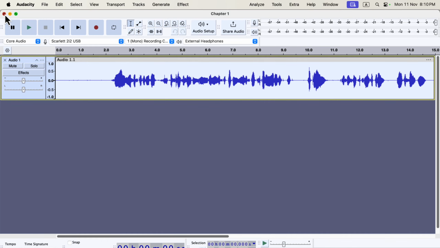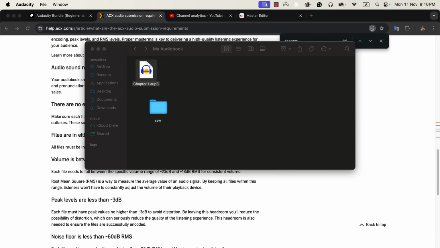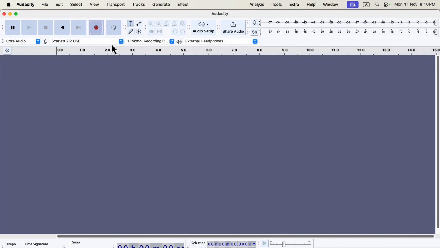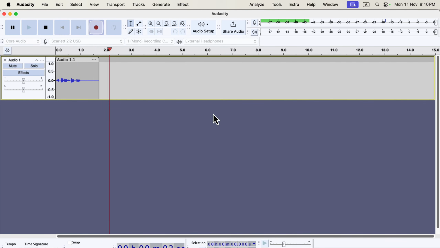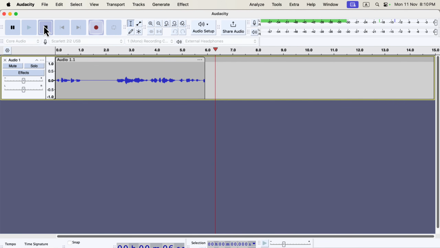To record another chapter, close and reopen Audacity, because each chapter should be a separate Audacity project. Having separate Audacity projects helps to edit and process the audio more easily. You may think of recording another chapter as another track, but with Audacity that becomes a complex process. For an easier workflow, record each chapter in a separate Audacity project.